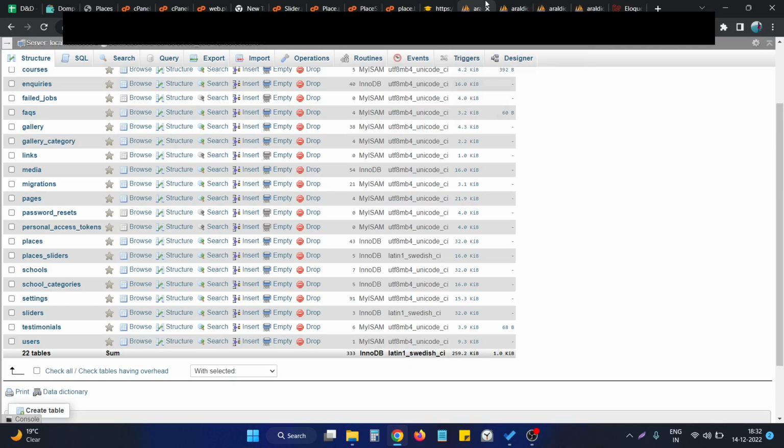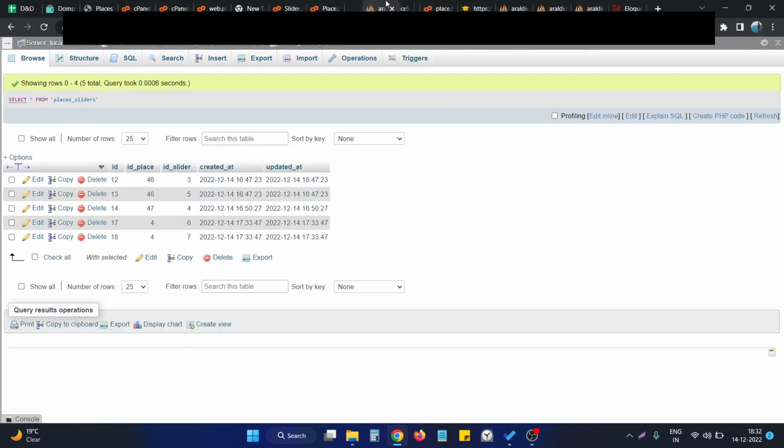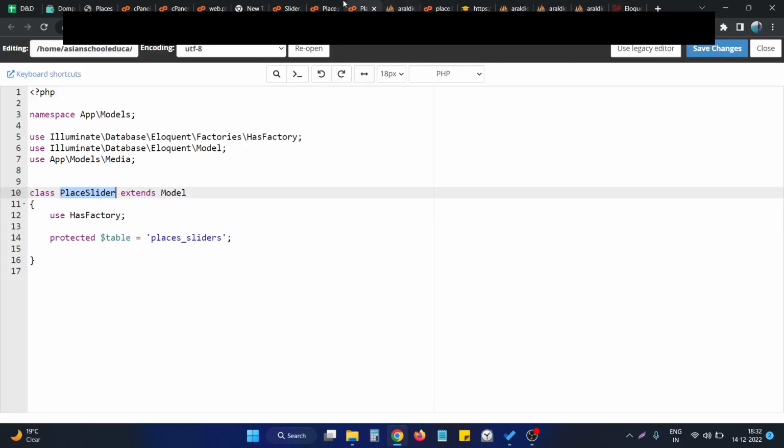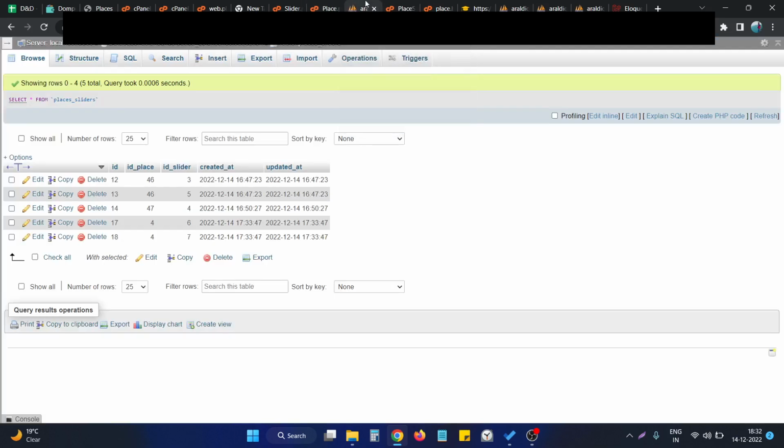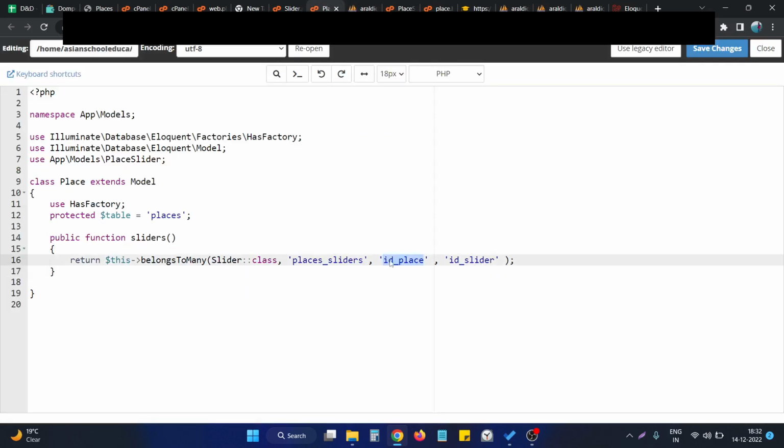Like in our case, if I take the relationship table that is here, and this is our relationship function, in this particular table we have the place ID as id_place. So we need to specify it here, and then we specify the fourth argument as the column name of the second table that we need to relate. So what we need to understand is that these four arguments must be given in a specific order.